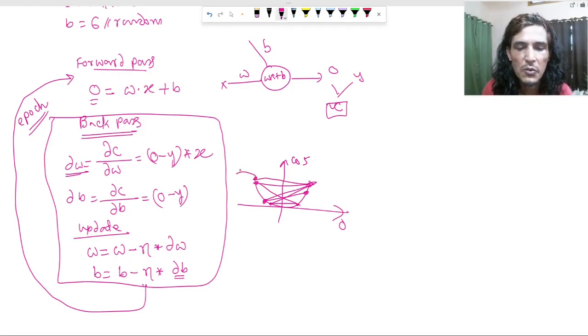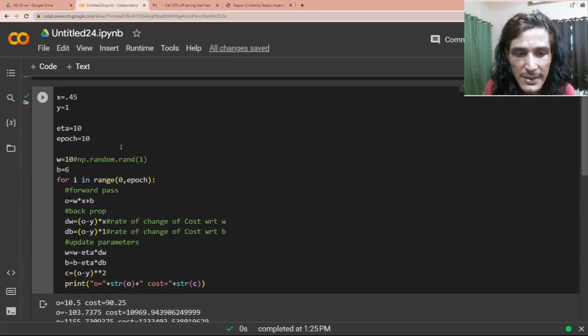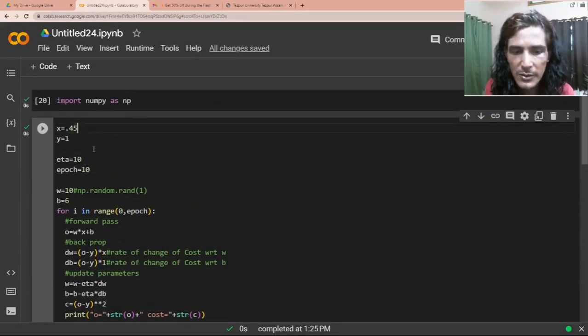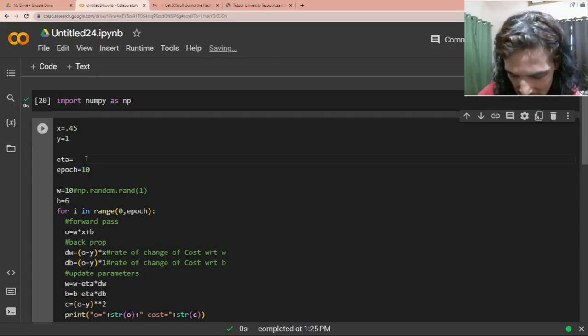Sometimes it might just go out of this picture, like it's a randomly big number or a randomly small number, that might happen. So this eta value plays a very crucial role there. You just cannot set it to any random value and expect the network to work.